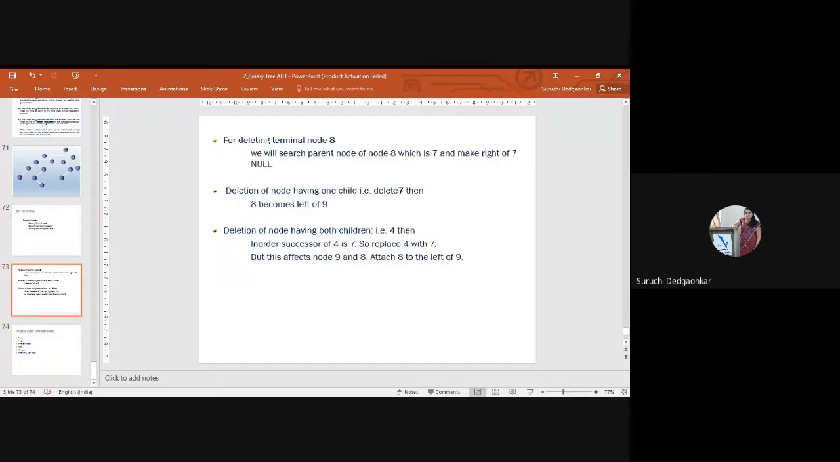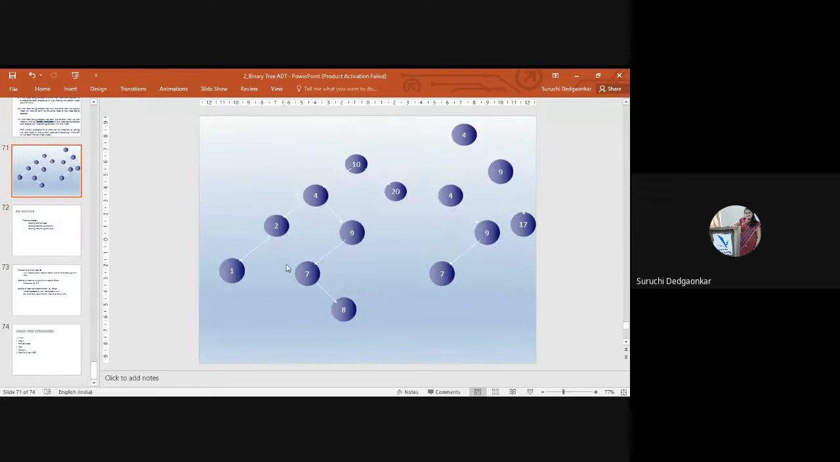Is the deletion logic clear? What is predecessor and successor? Predecessor is when you traverse in order. Suppose you traverse this tree in order way.